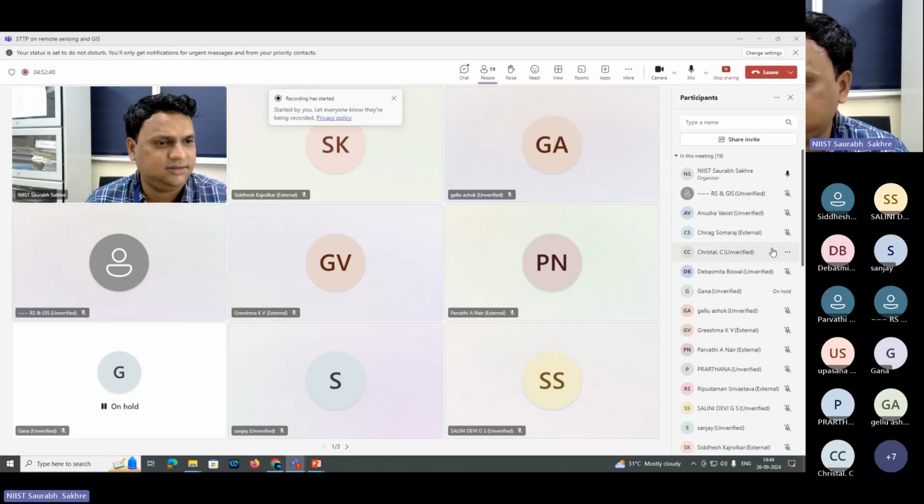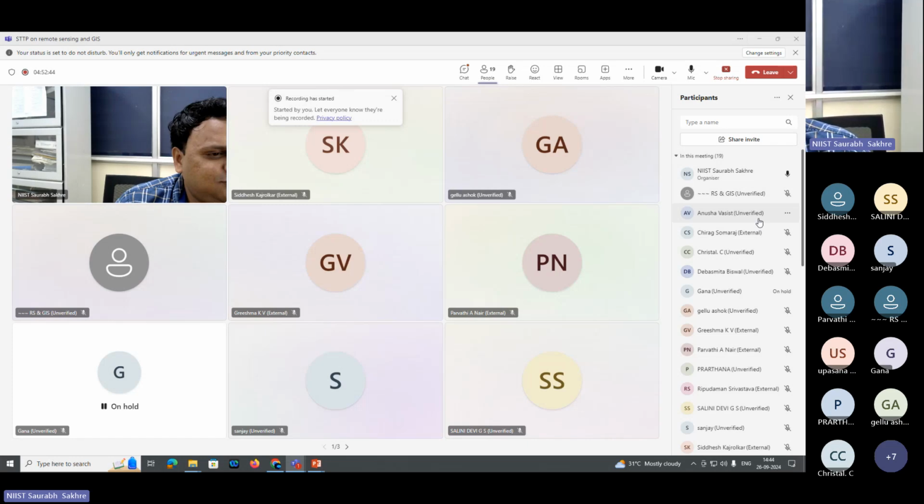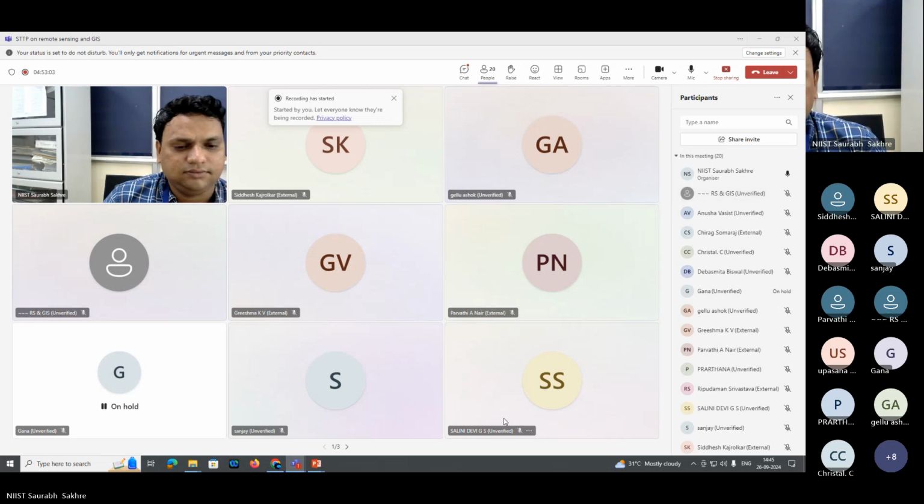RS and GIS, Chirag, is it you? No, I wanted to know, for the last 4 days, who is joining in the name of RS and GIS. Who is this? I'm seeing this for 4 days, but I don't know who this is. Who is RS and GIS?